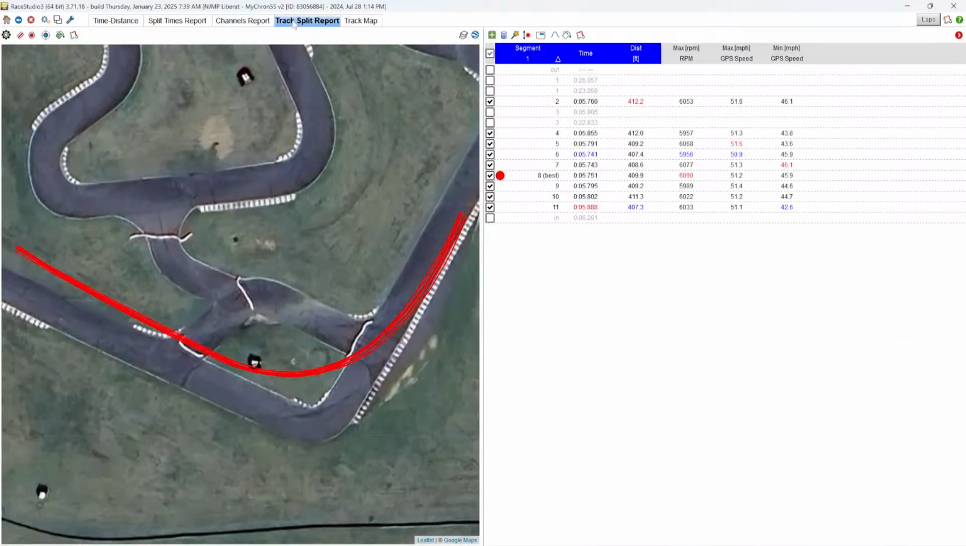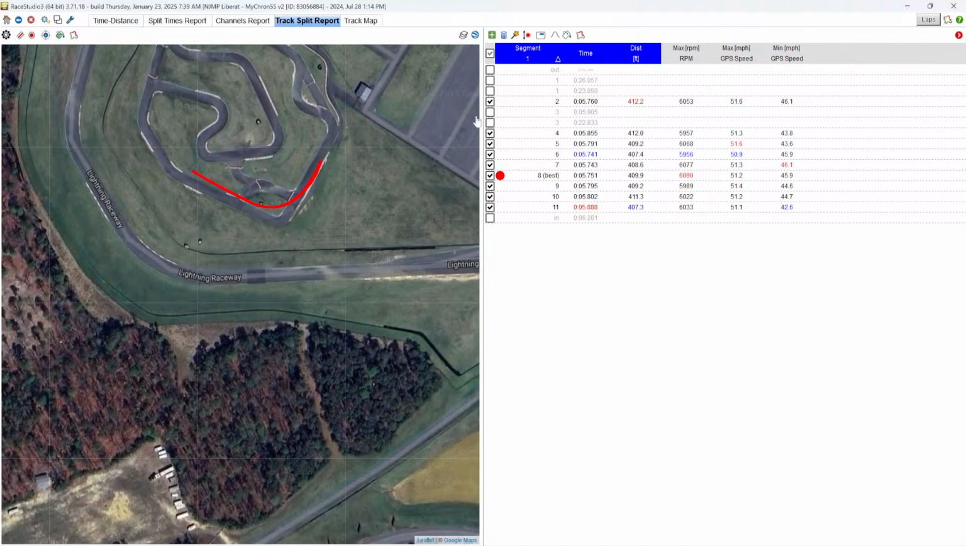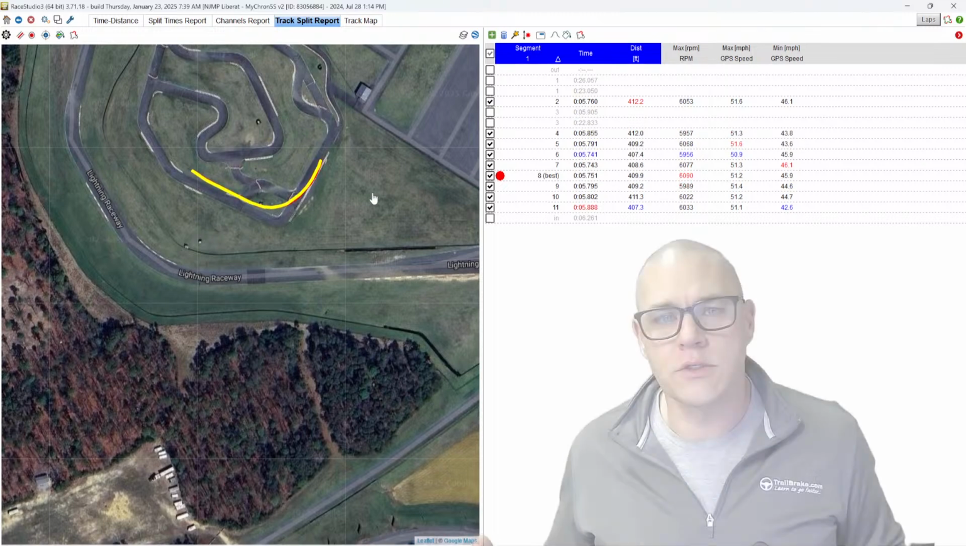The next tab in the simple analysis is your track split tab. The way I like to think about this one is it's really a channel report, but it's based on splits. So maybe why would you want that?